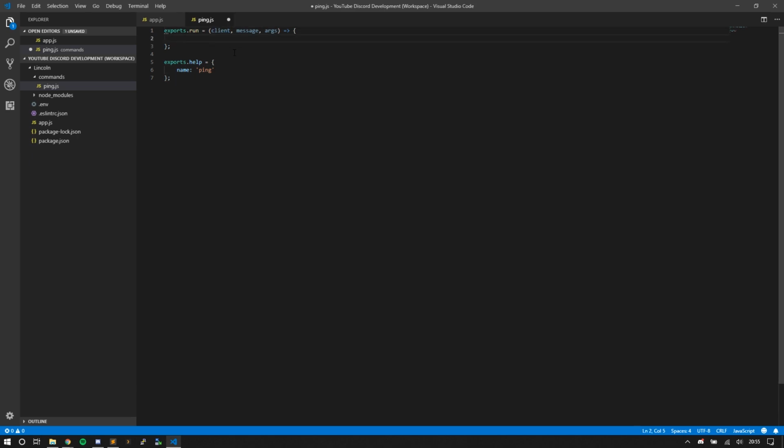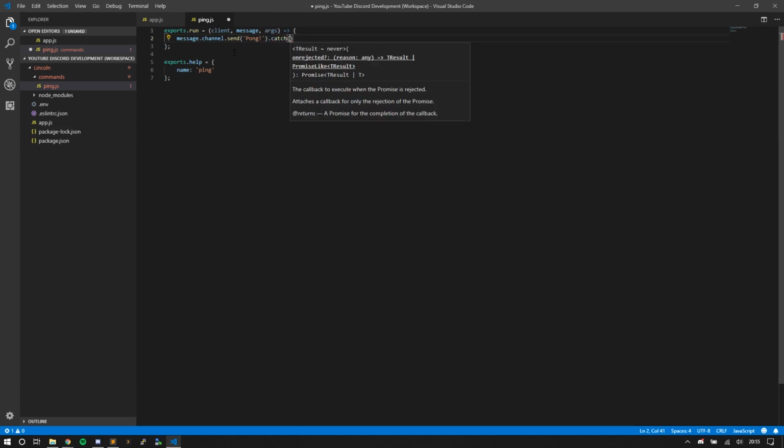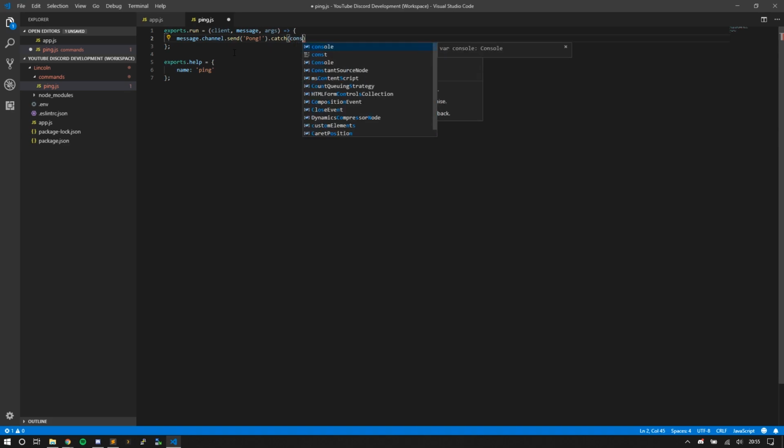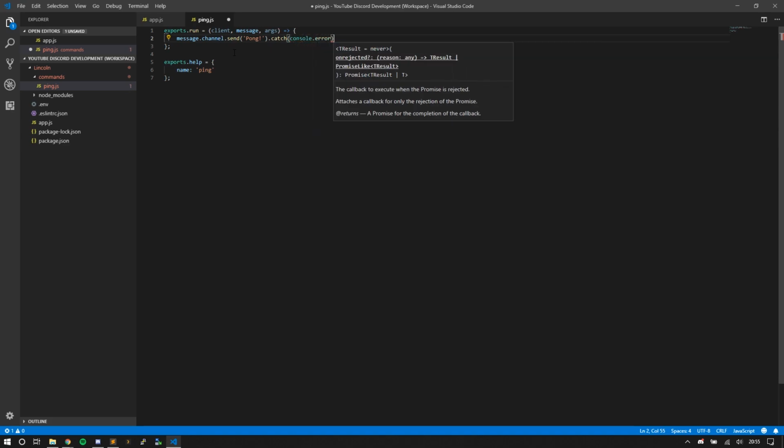So if you want this, just like before, to return pong, you can do message.channel.send, and do pong. What I also like to do is just catching the errors. So you actually do this, console.error. And if there's an issue with the command running here in this file, you can look in console and see, okay, what's going on here?